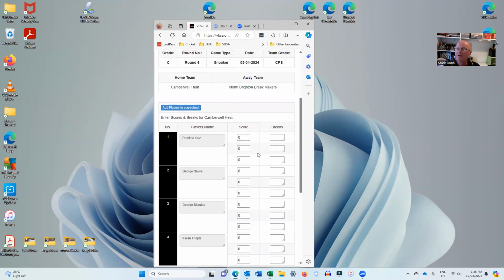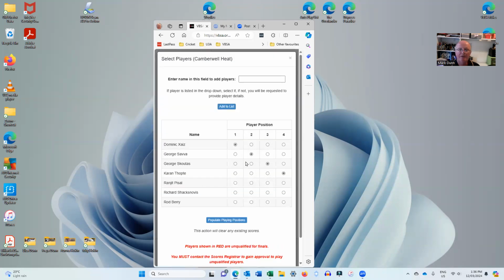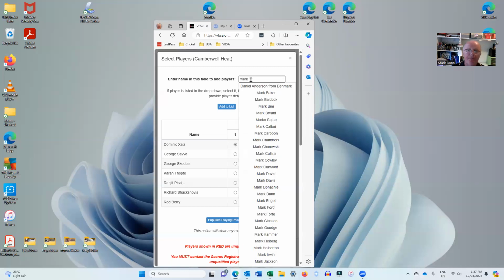Okay, well, let's just go back for a moment into the add players to the score sheet, and rather than adding those players, suppose we had a brand new player that we wanted to add to this team. I'm going to add me. Perhaps I've decided to play for this team and they've called me in to play as an emergency. So you just enter the name, click into the enter name in this field to add players box and start typing in a name. Just put myself in.